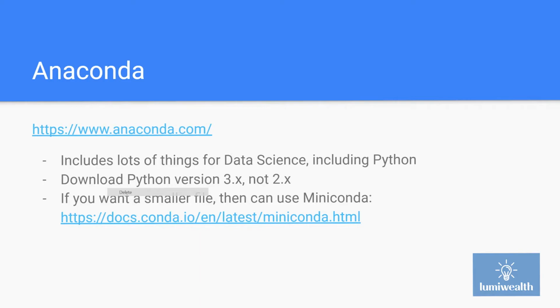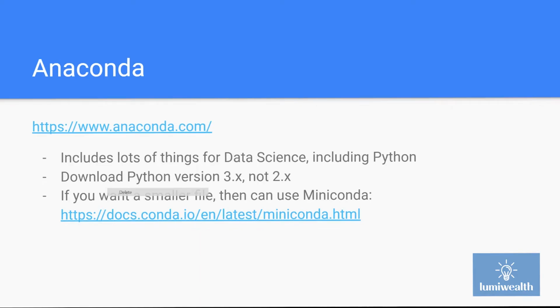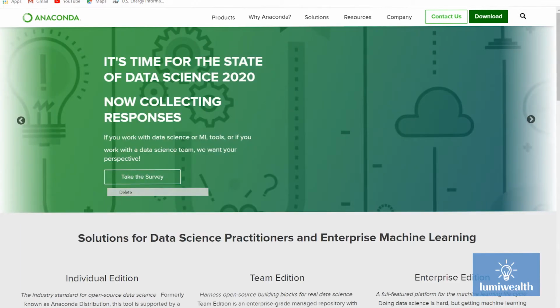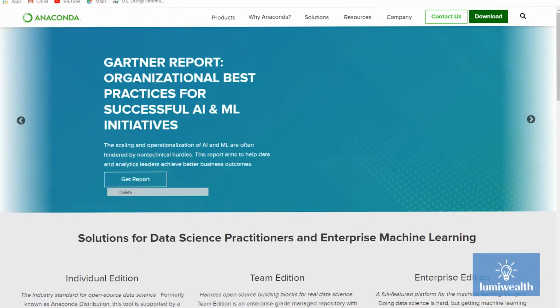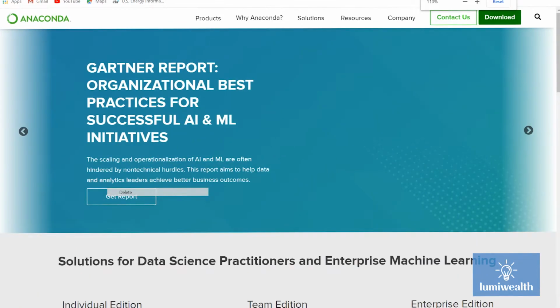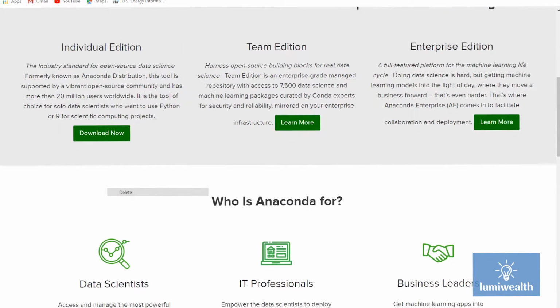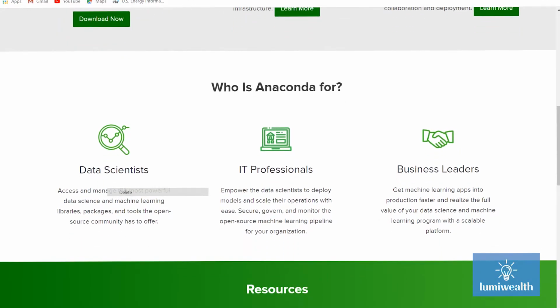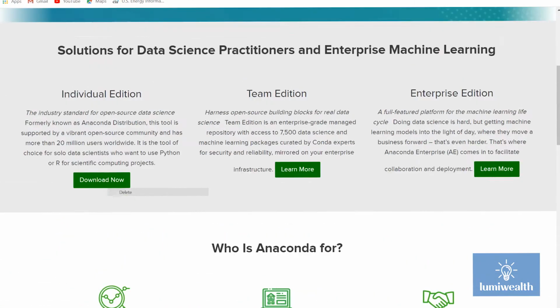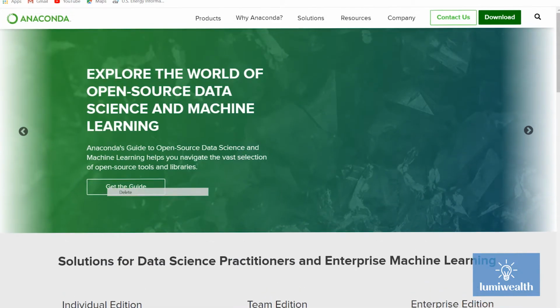Okay, so let's check out the website here. anaconda.com is where you're going to go. When we get to the website, we see that there's a bunch of different things that we can do here. It describes what Anaconda is used for. Feel free to read through this. It could be fairly useful, but essentially it's used for data science.